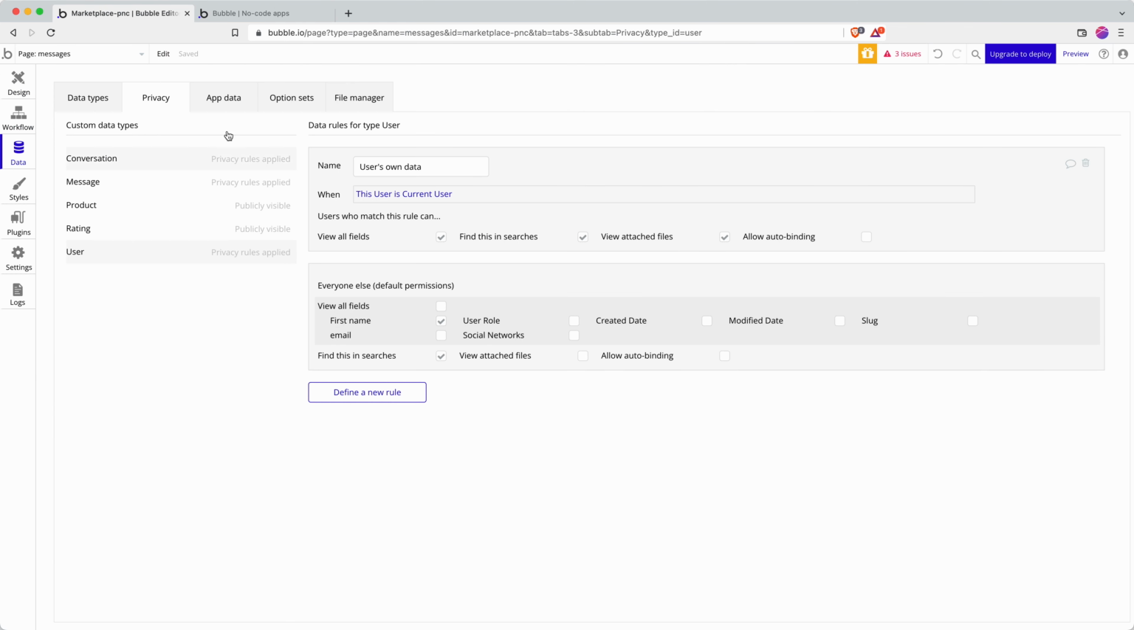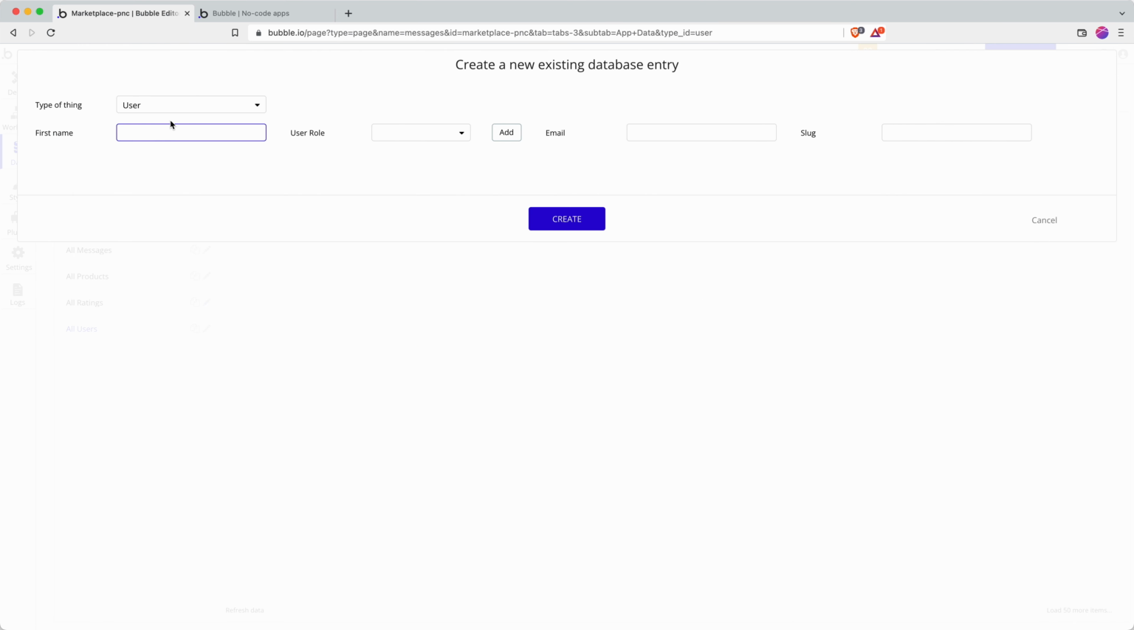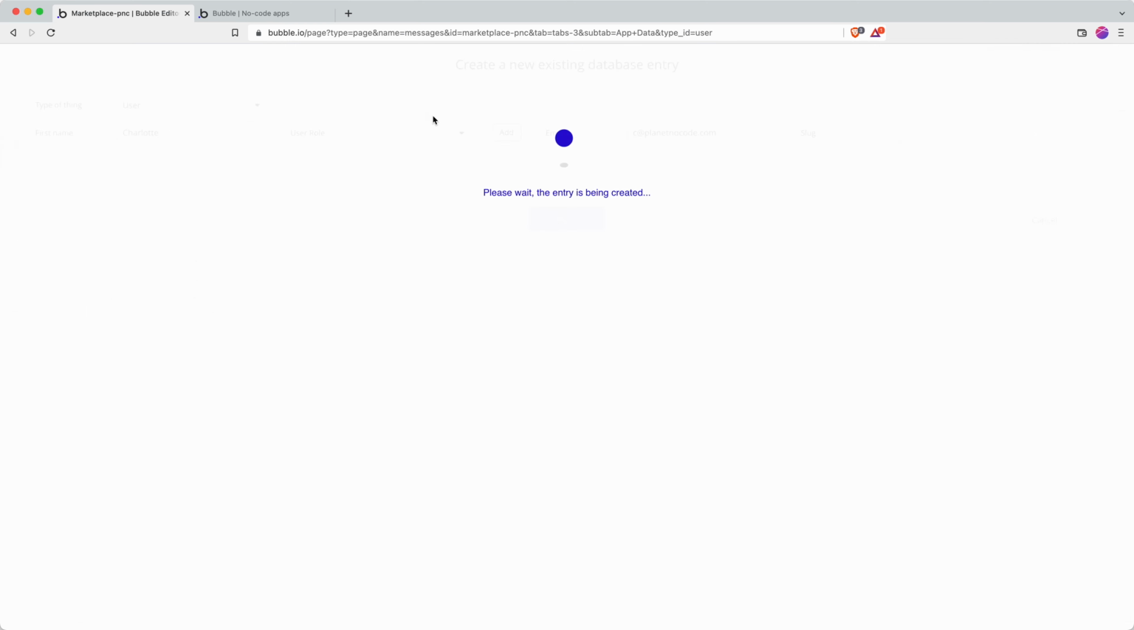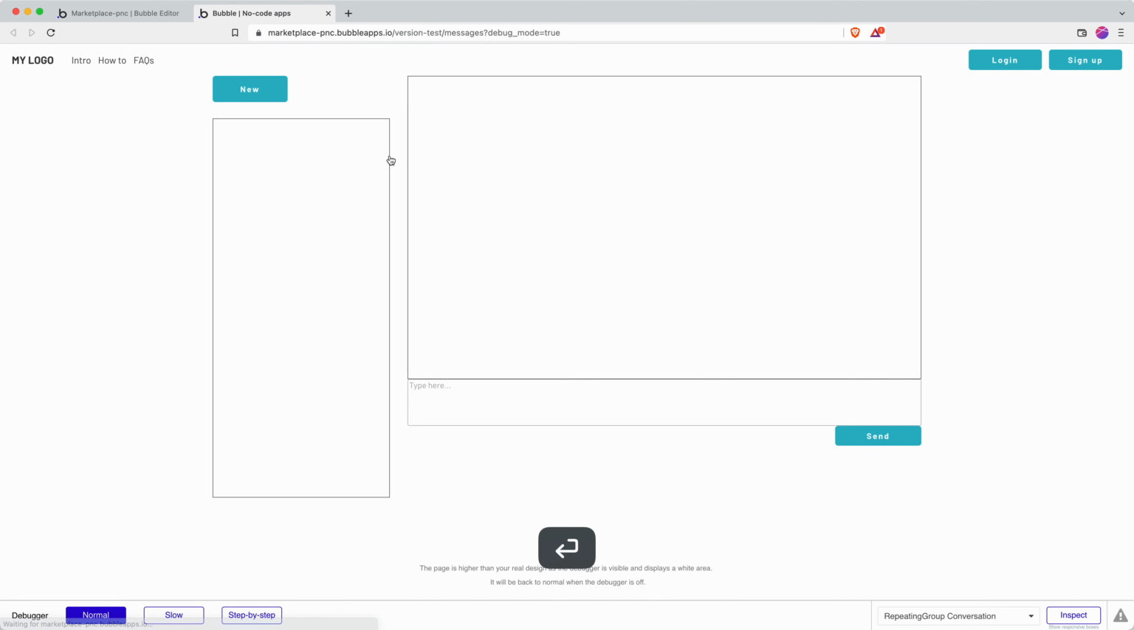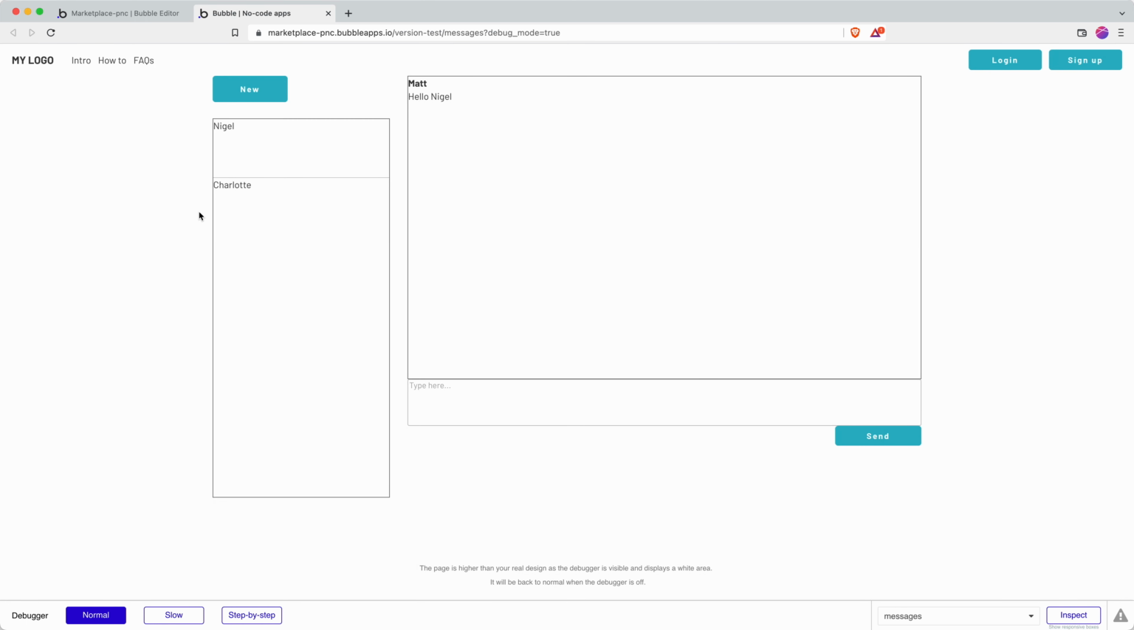Let's create another test user. Let's go with Charlotte. Okay. Because then we can check to see whether my workflows around changing conversations work. So let's create a new conversation with Charlotte. Okay, and if I click on Charlotte, it goes empty, and I can say hi, Charlotte. Okay, and then there's my message. And if I click on Nigel, it goes back to Nigel's conversation.